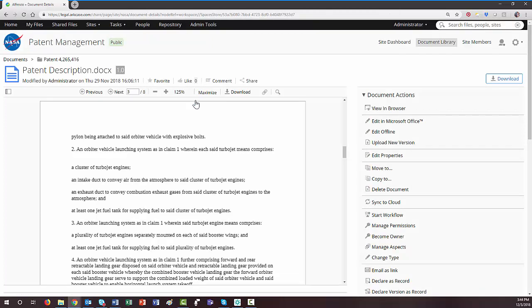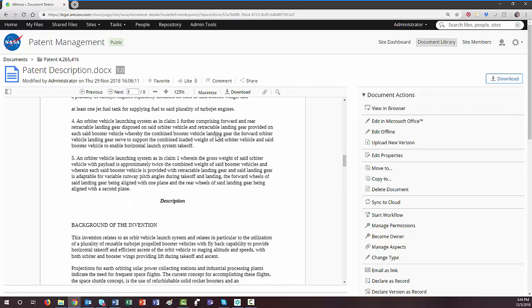Now what it's done is it's taken us to where this document is. It's within this folder on this site. So you can always tell what the breadcrumb is from up here. Gives you certain information about it. You can favorite it, like it, comment, share. You can zoom in, zoom out, view the pages, scroll down.